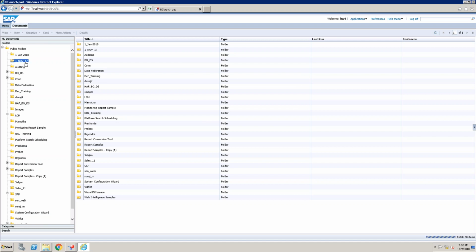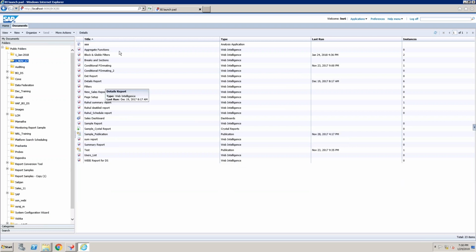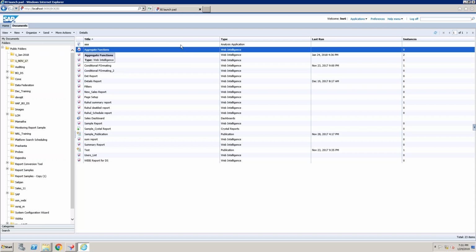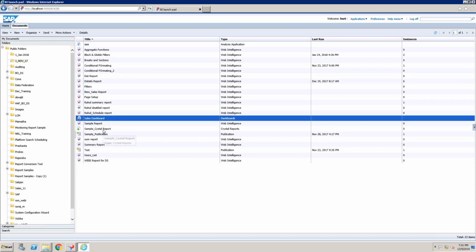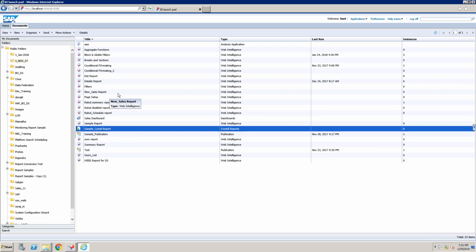Now I'm just accessing the November folder. There you will find the list of reports available here. I can see the Web Intelligence reports, I can see the Design Studio reports, I can see the dashboards, and I can see the Crystal Reports. So these are the different types of reports we can access through the BA Launchpad.